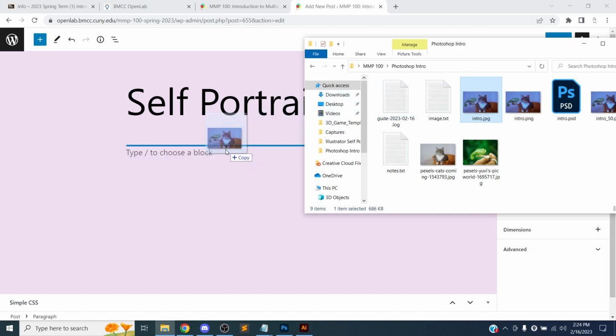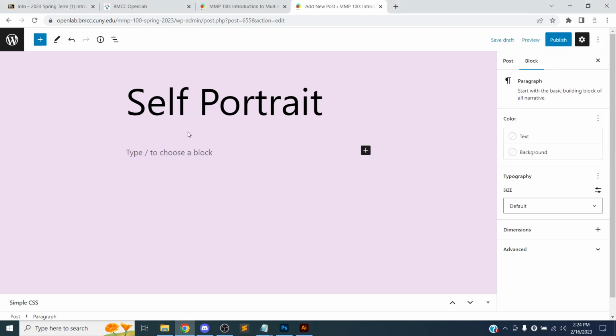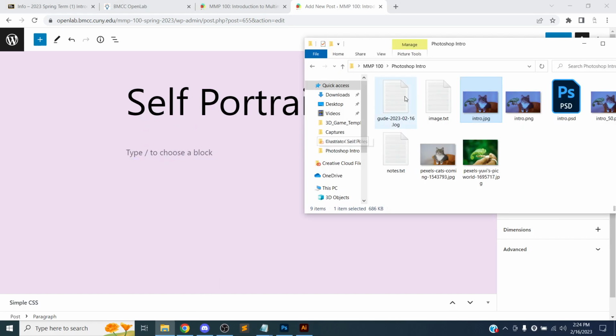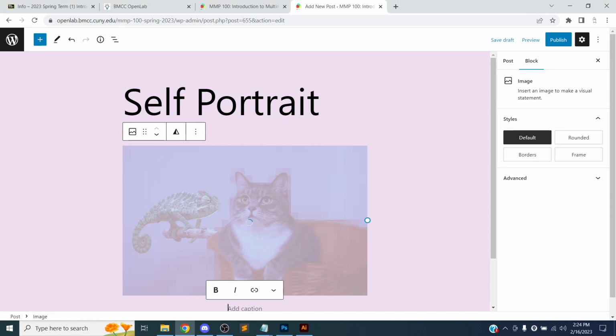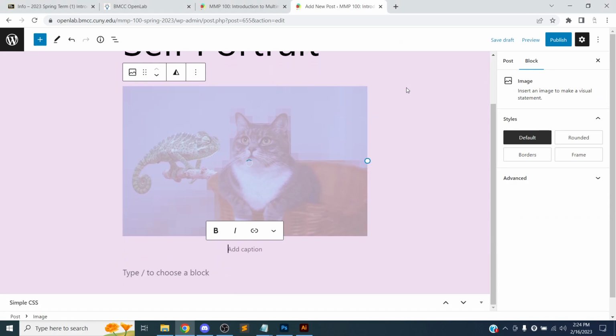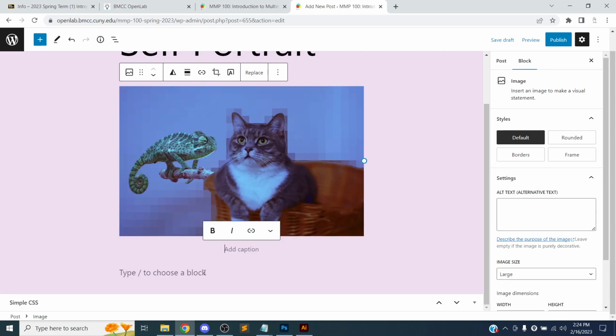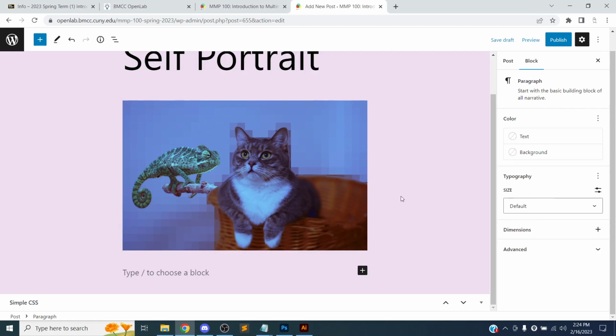The thing you have to be careful is you need it to make this little blue line. If it doesn't show a blue line, it's not going to work. So if I try to do this without a blue line, nothing happens. So I'm going to try that again. I want to make sure there's a little blue line there. Once I get that blue line, I can drop it, and it's going to add my image in here. So this is my first self-portrait. So now I can add a caption to the image, but I want to just start writing down here.